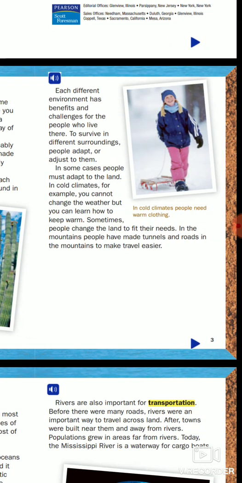Each different environment has benefits and challenges for the people who live there. To survive in different surroundings, people adapt or adjust to them. In some cases, people must adapt to the land in cold climates. For example, you cannot change the weather, but you can learn how to keep warm. Sometimes people change the land to fit their needs. In the mountains, people have made tunnels and roads to make travel easier.